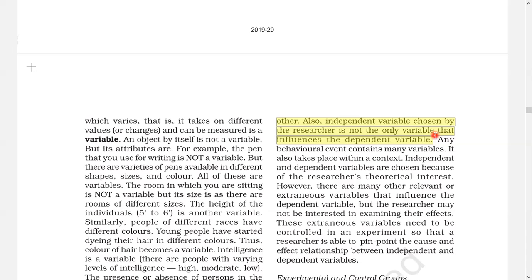They have geographical conditions like urban, rural conditions. Let us see what all there are. The behavior contains many variables. It also takes place within a context. Independent and dependent variables are chosen according to the researchers' theoretical interest. You cannot observe all those things.